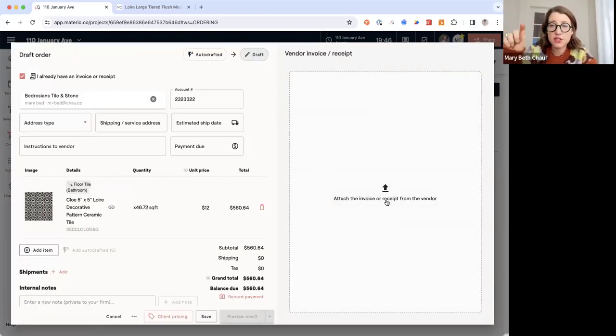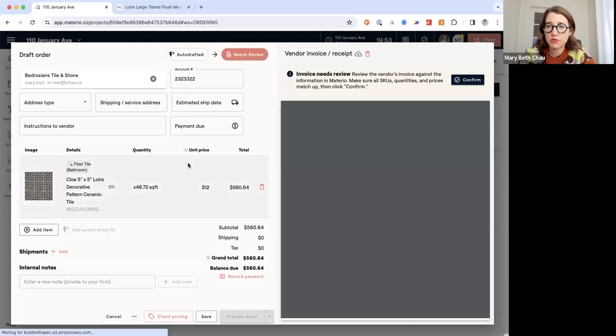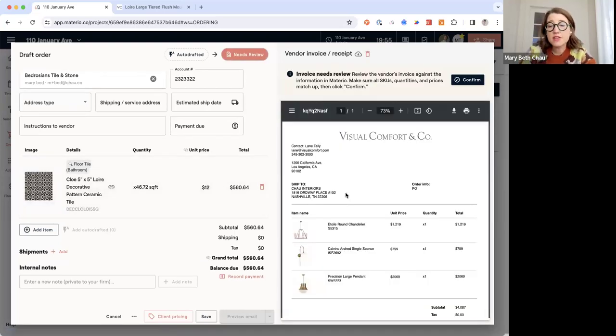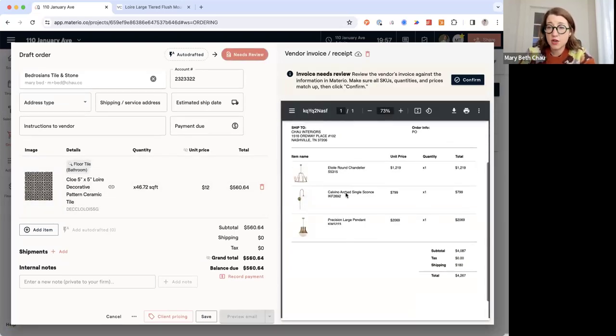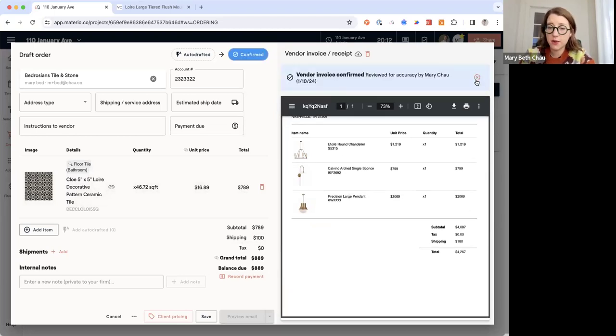You could go place this online, screenshot it, drag it in, or upload an attachment if you have one. I'm just going to throw in a random example here. And this is where you're going to look at that receipt that you have and make sure that what's in Materio is matching. So if this actually was $7.89 and you actually paid $100 of shipping, you want to make sure that this lines up. And at the end of the day, these totals match. And once they do, you would just hit confirm.